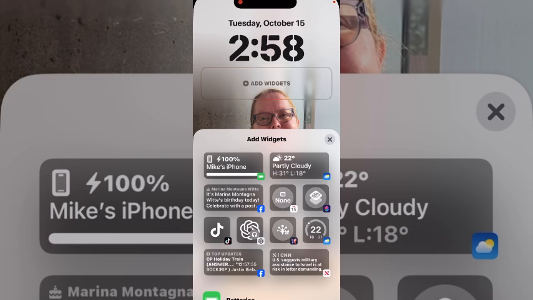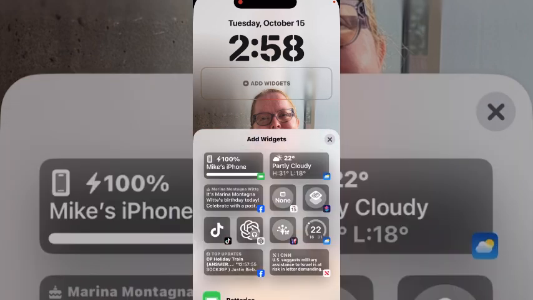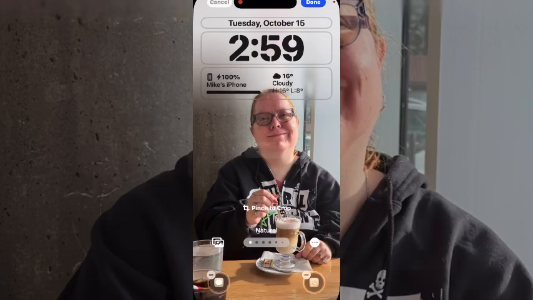When you tap inside the widget space, you get these widgets. You can add custom widgets if you can't find them. You can only add widgets on the lock screen to the widgets area. So I'm going to add a battery widget and a weather widget. Just tap on done and see what that looks like.